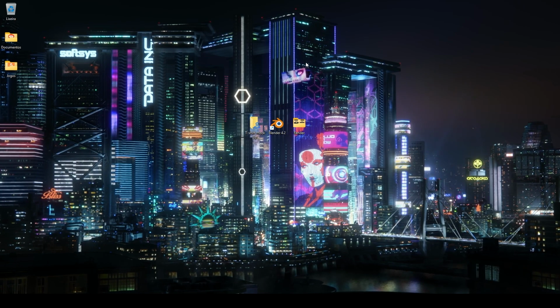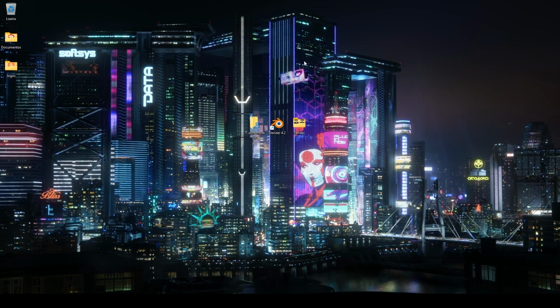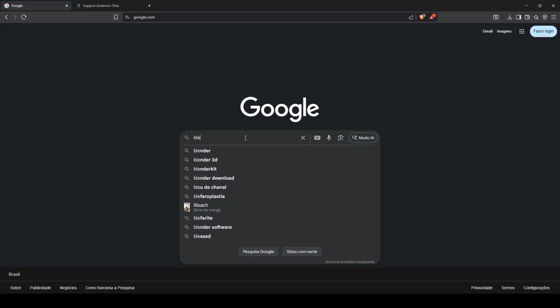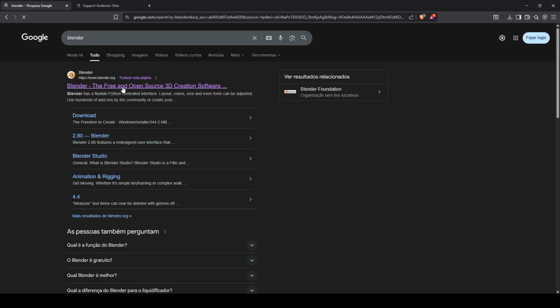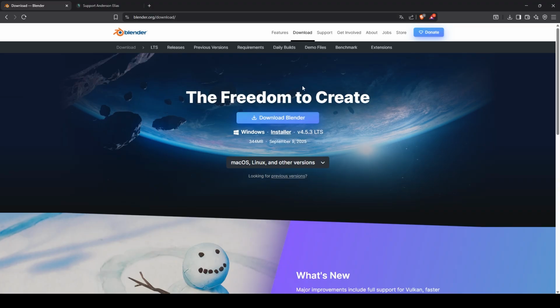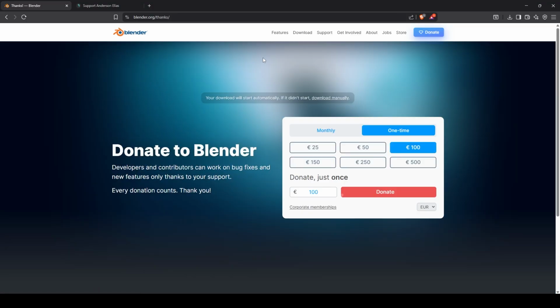Hello, today I'm going to teach you how to download Blender and a free 3D mockup. Step 1. Go to Google and search for Blender. Click on the first website that appears in the search results. Then click on Download, choose Download Blender, and wait for the download to complete.